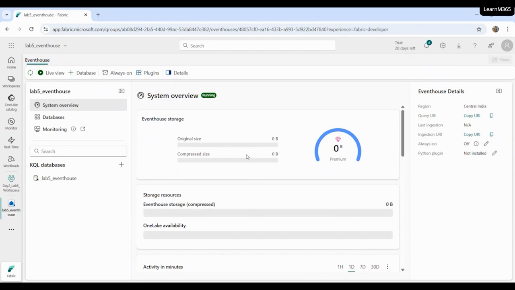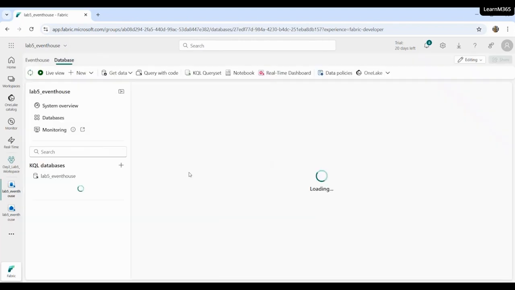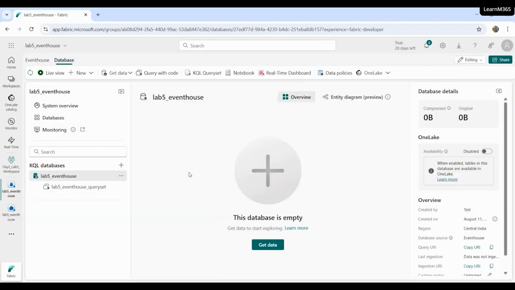So in the pane on the left, we can notice that this event house again contains a KQL database with the same name as my event house. My event house name is Lab 5 Event House and my KQL database name is also Lab 5 Event House. If I select this KQL database, I can view it. And currently there are again no tables in it. Right now there are no tables in the database. So we are going to use an event stream to load the data from a real-time source into a table. This is what we are going to do.